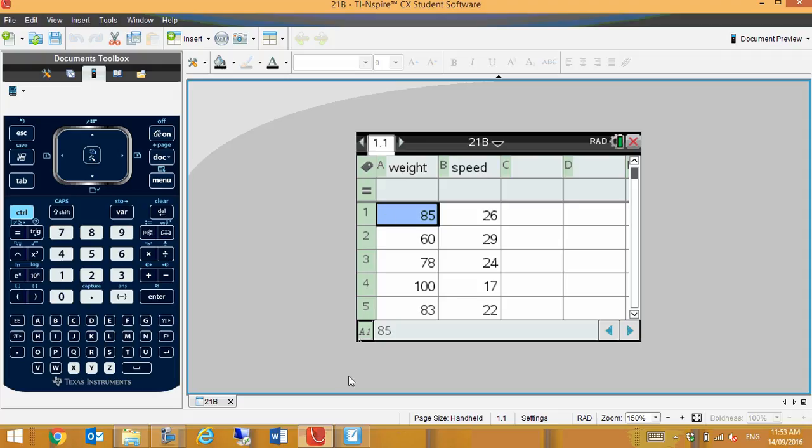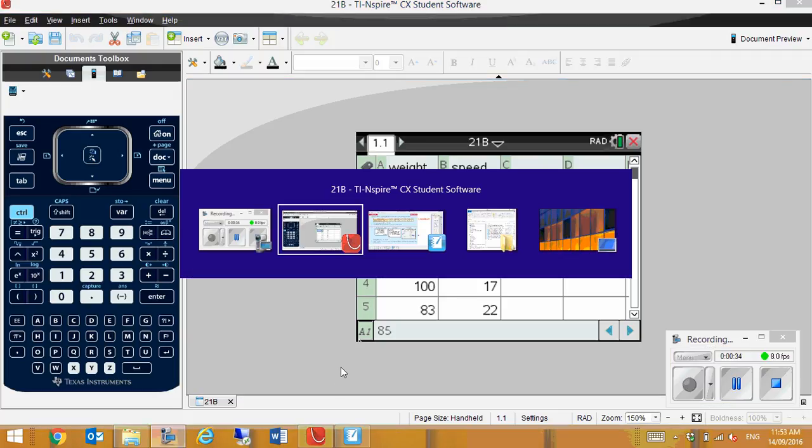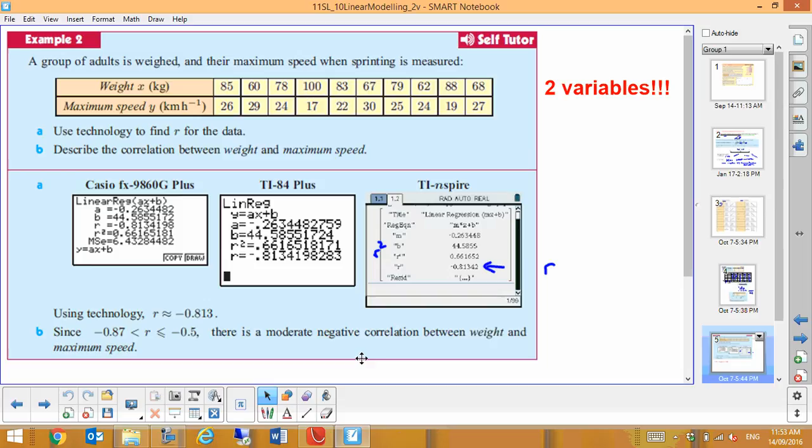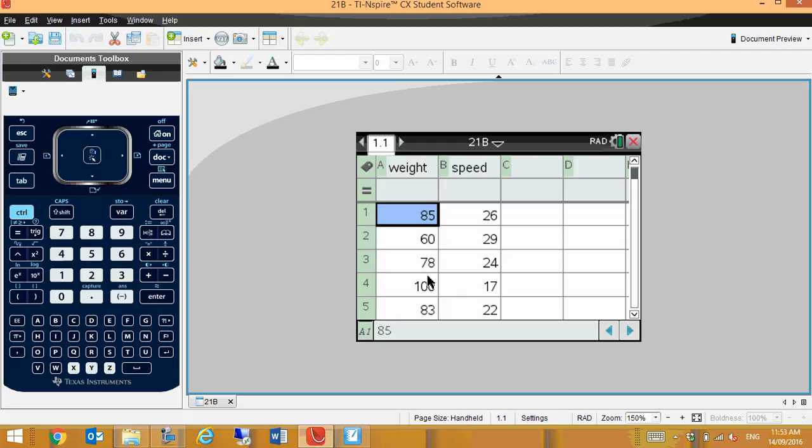We want weight and speed because we're looking at how a group of adults are weighed and their maximum speed for sprinting is measured. So we would think that the heavier they are, maybe the slower they go. Anyway, so put your data in, pause the video, enter all your data into your calculators. And once that's all done, get going again.